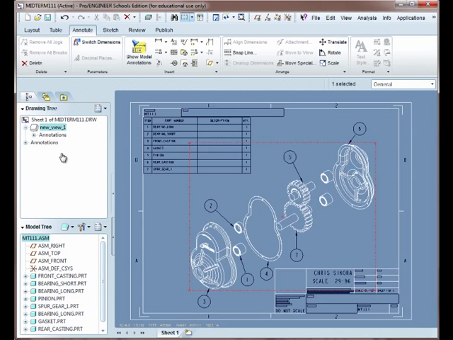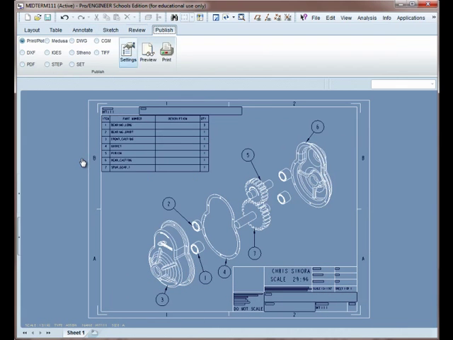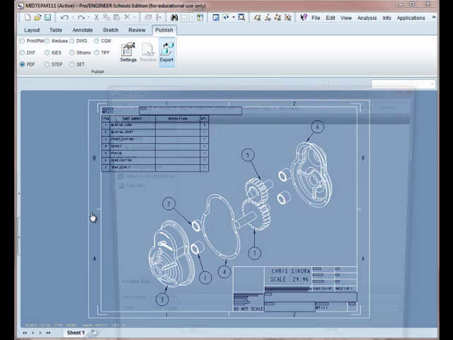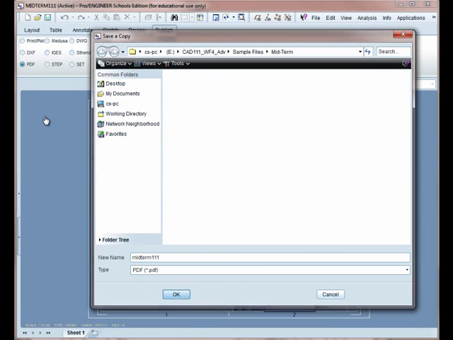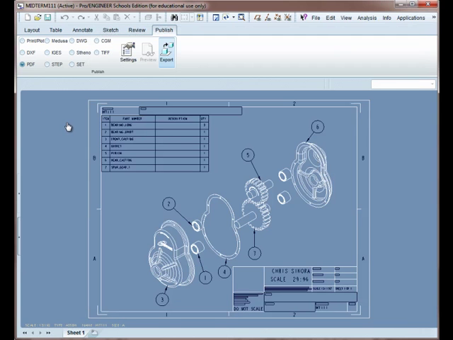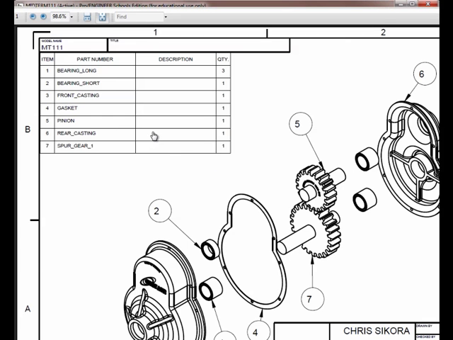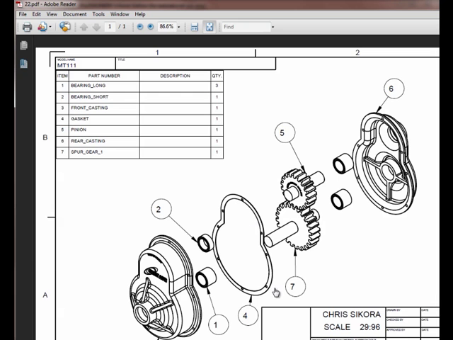Now we just need to print it out. To print it out, go to Publish, and PDF is probably the cleanest way. Select PDF and Export. It's going to create it. We'll just hit OK. And it will appear using Adobe Acrobat. And there it is.